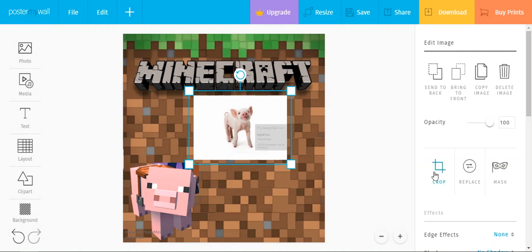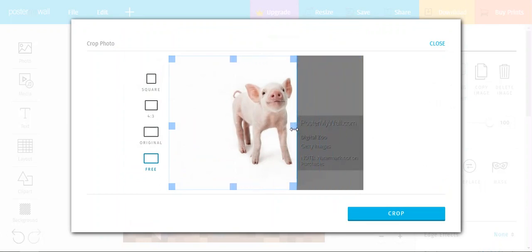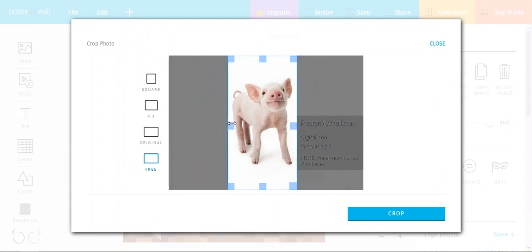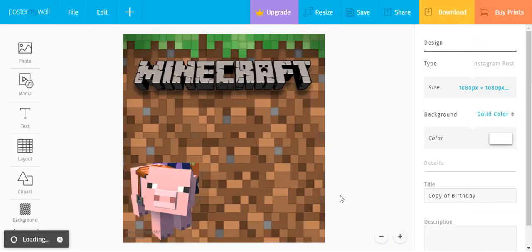So I'm going to crop first so I can get that bit of text out. Oh, that was lucky. All right, so here we go. Crop, crop, crop. Why would I want a real pig in my Minecraft? Doesn't matter.